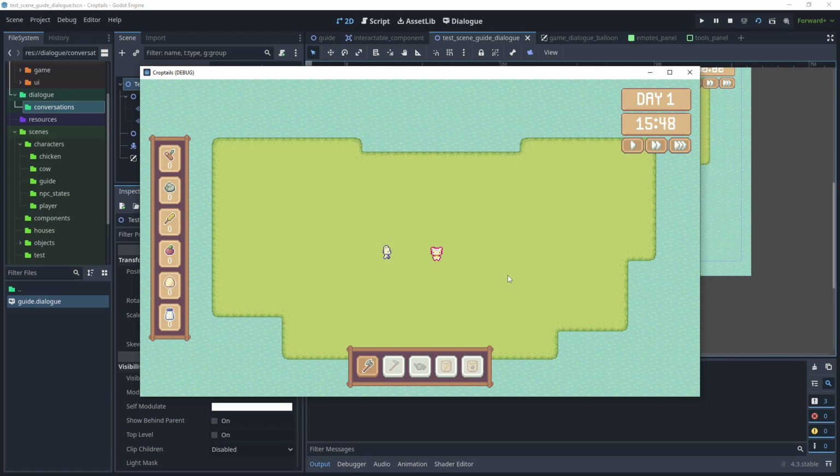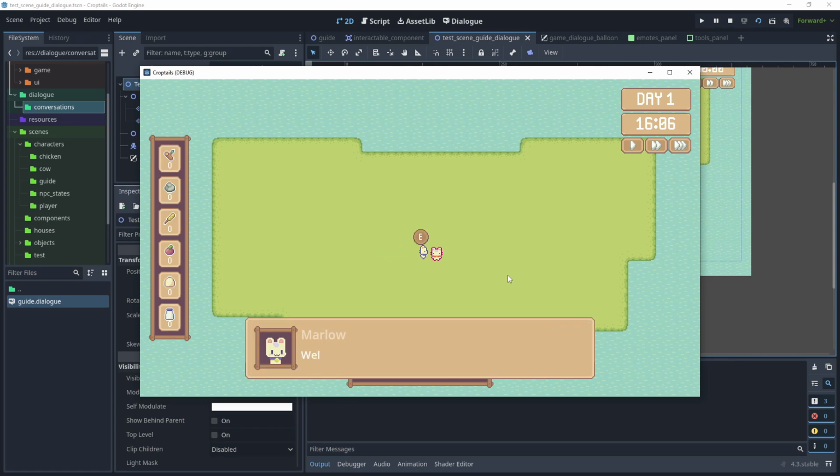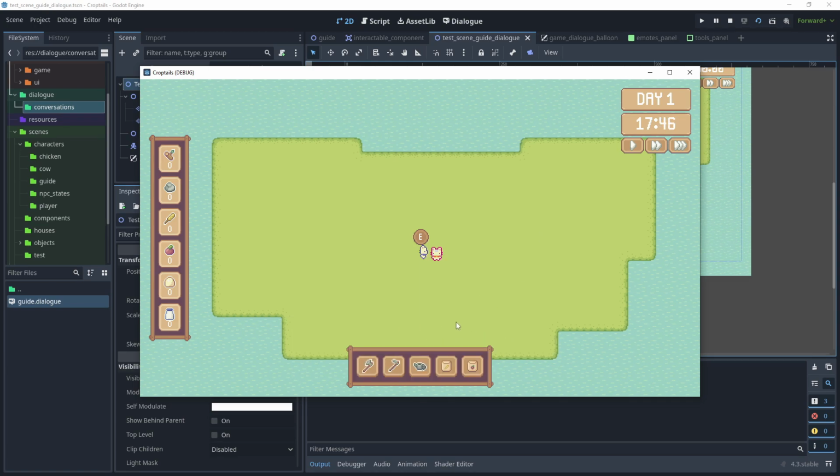And then the player can approach the guide again. And let's go through the conversation one more time. And this time round, let's take crop seeds. And Timo responds, yeah, I can grow crops. And now the buttons have been enabled.